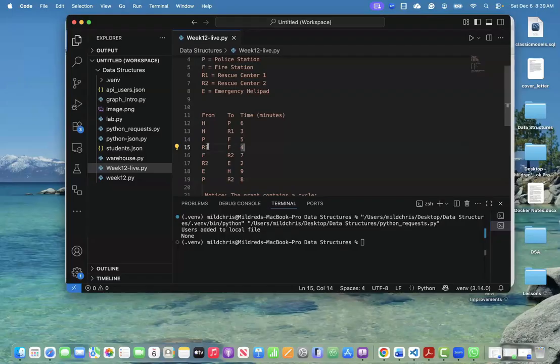So if you want to go from rescue center 1 to the emergency helipad, you can go from rescue center 1 to the fire station. From the fire station, you stop at rescue center 2, and then from rescue center 2, you get there. From the emergency helipad, you can get to the hospital. And from the police station, you can get to rescue center 2. So looking at this, can anybody see the circle?